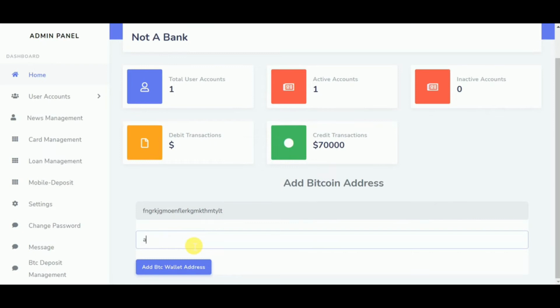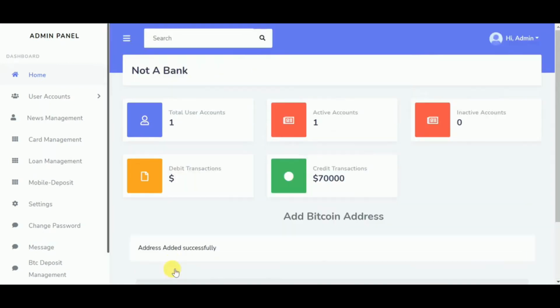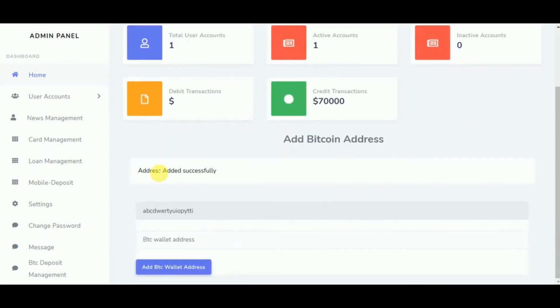I'll say it's A B C D. Okay, so you can see how they started A B C D. Let's assume this is the BTC wallet. Now I click on add BTC wallet address. You can see address added successfully. You can see this has been added.